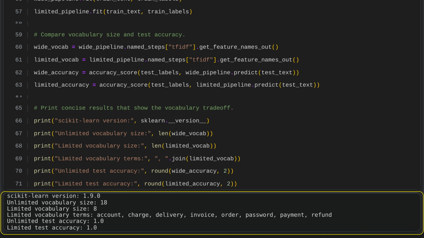This script shows how limiting vocabulary affects text classification with TF-IDF and logistic regression. It classifies support tickets as billing or shipping, then compares a model that keeps all tokens with one that keeps only moderately frequent terms. The limited model uses far fewer features while still achieving competitive test accuracy. This demonstrates the trade-off between vocabulary size and performance, and why feature selection matters in text classification.